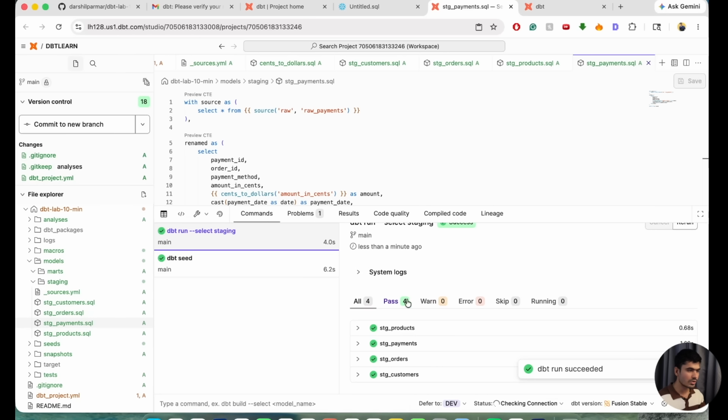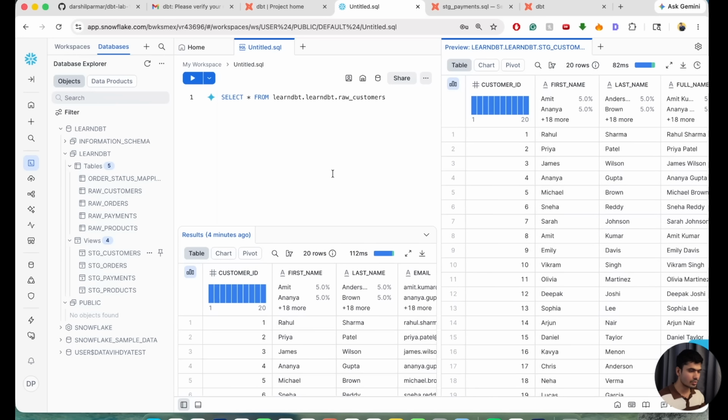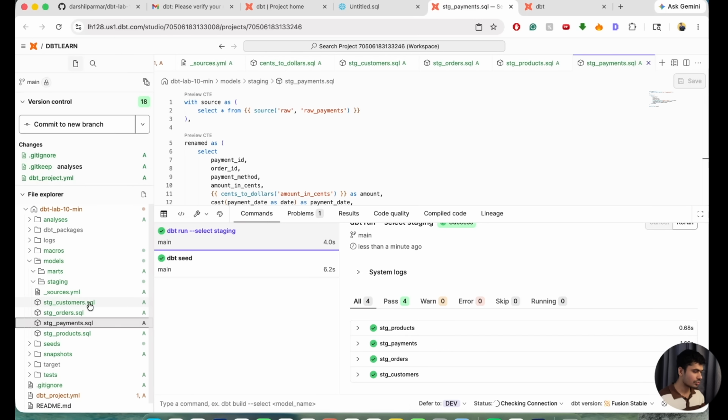Right now, all of our four queries executed properly. I'll just refresh this. You will see the views are created here. Okay. And you will see staging customers. If I do the preview, you will see the information about the transformed data. Let me just go back to dbt and I'll show you the staging customer.